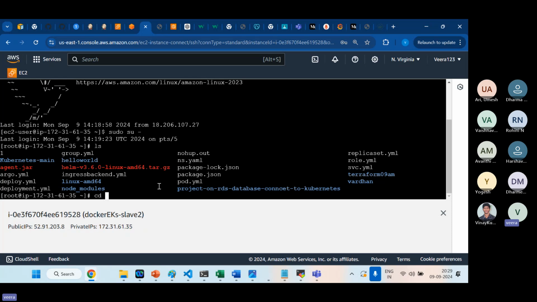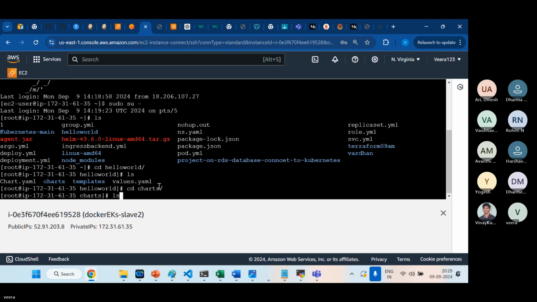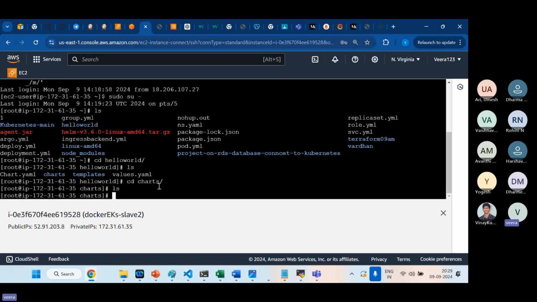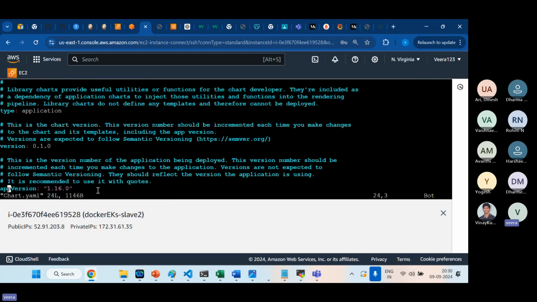ls, cd hello world, cd charts, ls. Hello world, ls. So yeah, vi Chart.yaml. So app version is calling from Chart.yaml. So here app version is coming from here. Chart.yaml is the metadata of your application.